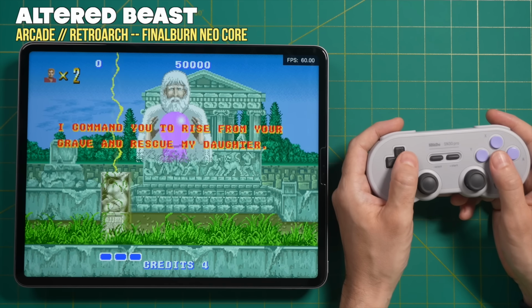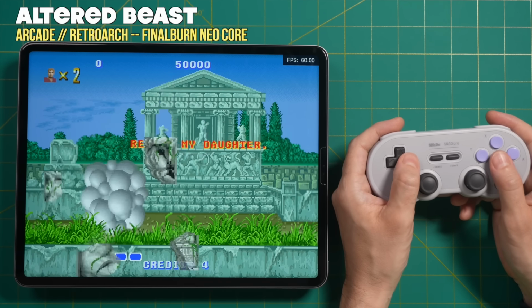And once you've got a game started, you press the select button to insert a coin. It feels like I'm rich every time I do this. I can insert as many coins as I want.